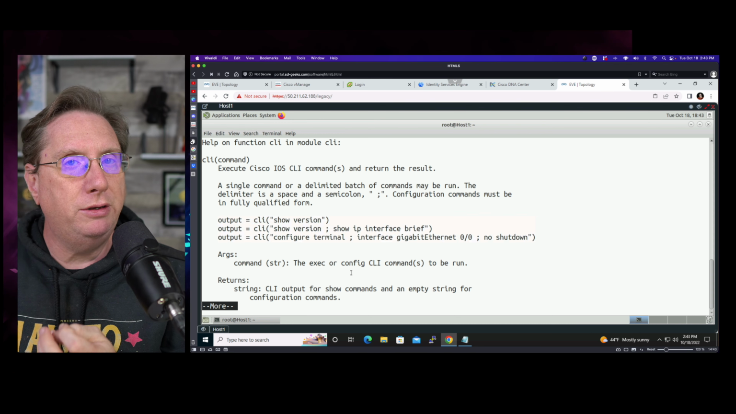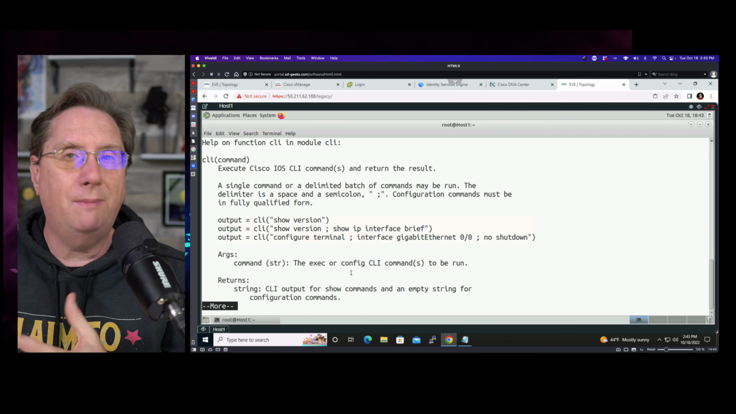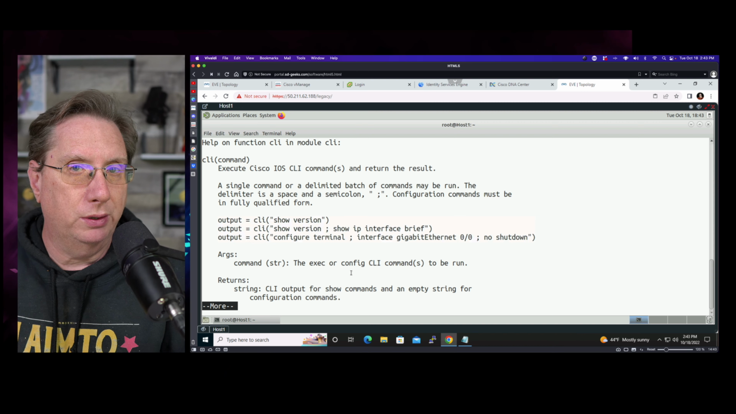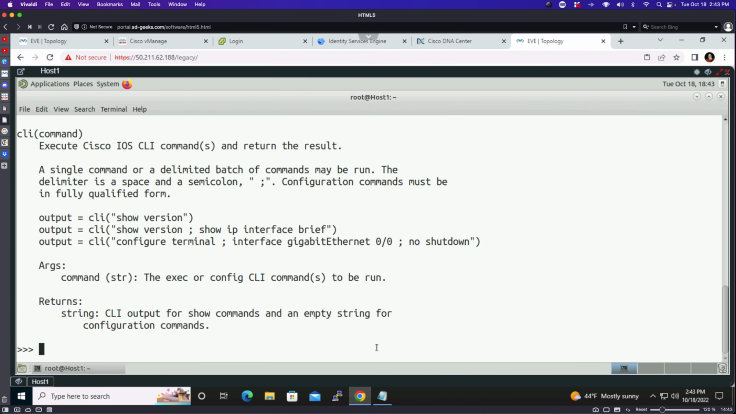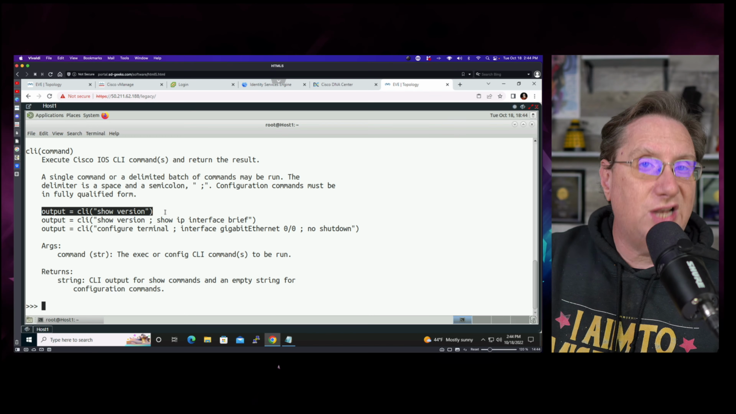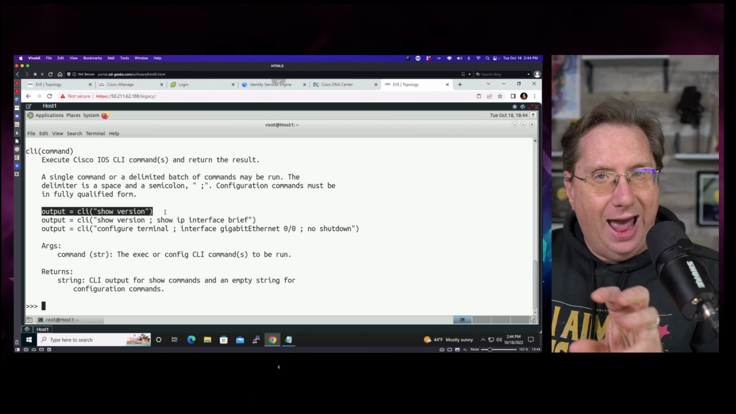So finding out where you can get support in the system that you're working with is going to be very, very important. So what we see right now is if I just hit Q, it's going to say I can use this command, cli, and it is a single or batched set of commands that I can run. If I want to send a batch of commands, in other words, more than one command that I want executed in a single operation, I need to separate those with a space and a semicolon.